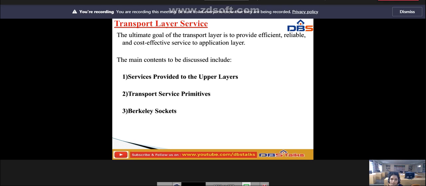So what is the main use of transport layer service? Before going to explain this, we are explaining the introduction of the transport layer service. So how is the transport layer service developed? It is developed as per the network layer. Network layer provides end to end packet delivery using datagrams over virtual circuits.